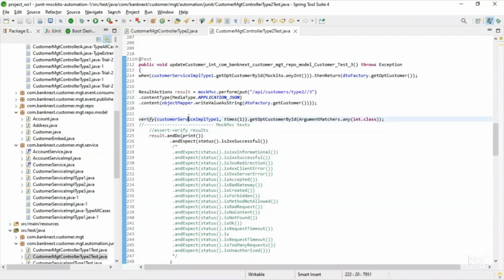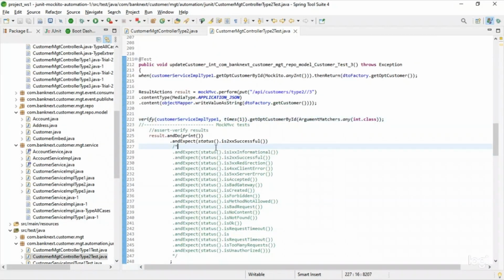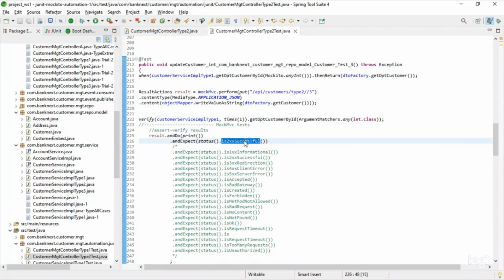So what is it verifying? It is verifying that the service method that was called, that is getOptCustomerById, is called exactly once. That's what it also verifies. And then thirdly, it verifies that the return HTTP status code is 2xx.